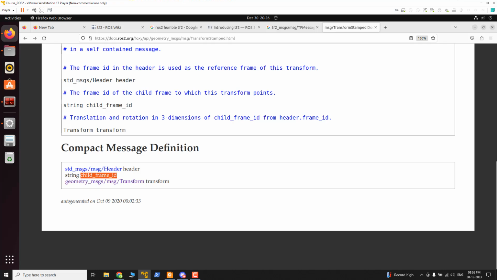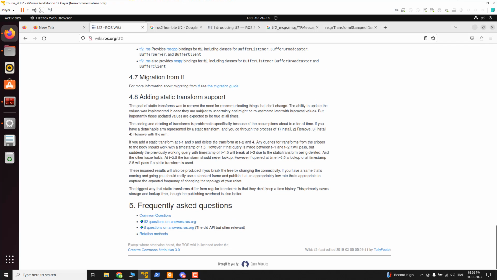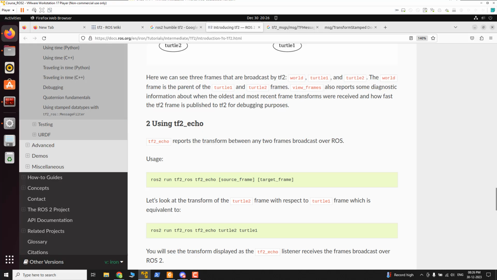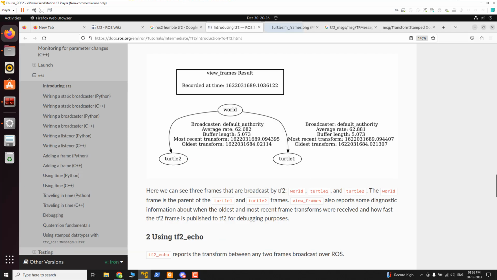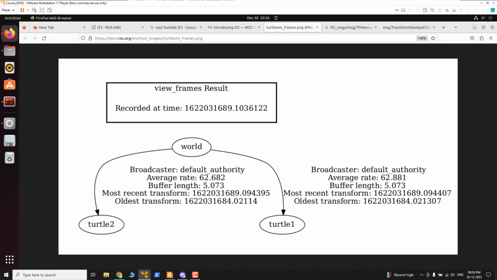So for example, if you check this image, world is the base frame, or like the root of this tree, right? So we can say world is the parent frame and turtle2 is a child frame. Okay, and world is a parent frame, turtle1 is the child.